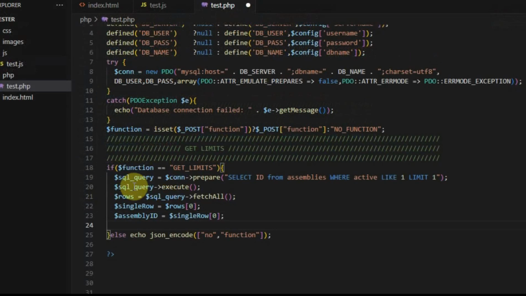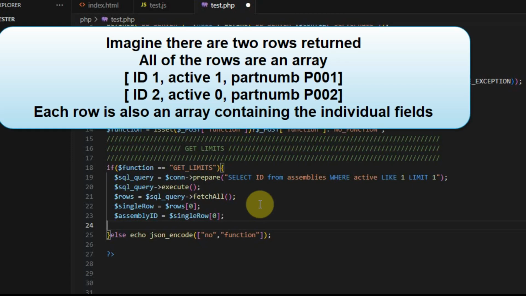Now, after you execute this and you put it in this SQL query, it's not really in a format you can use. You have to do one more PDO command called fetch all. And what it does is it inserts into rows all of the rows that you collected. Now in our case, we're only going to collect one, but it still treats it as an array of arrays. So each row, all of the rows are an array, and then within each row, all of the fields are an array.